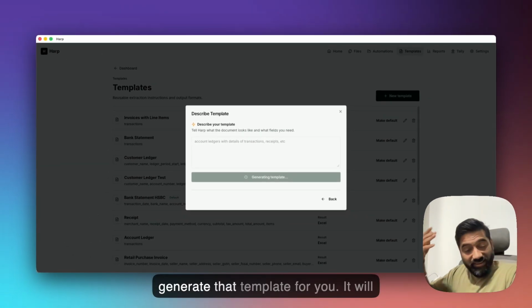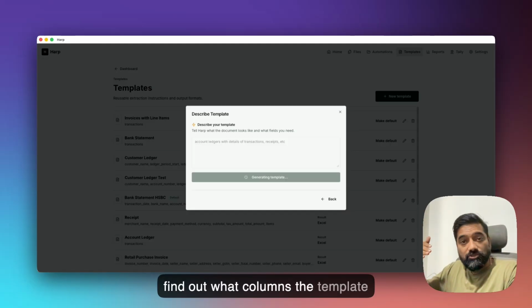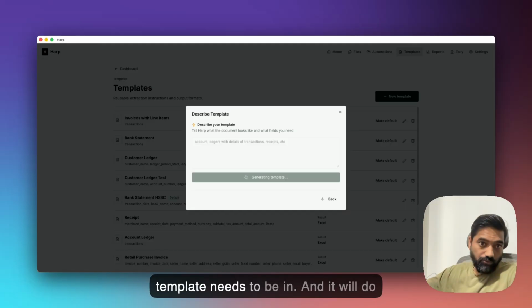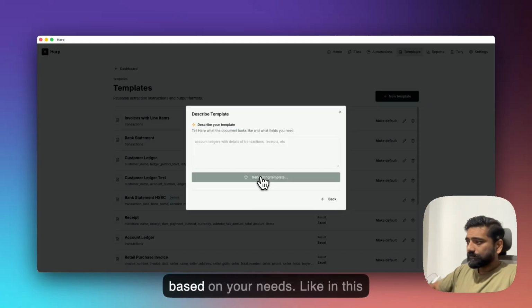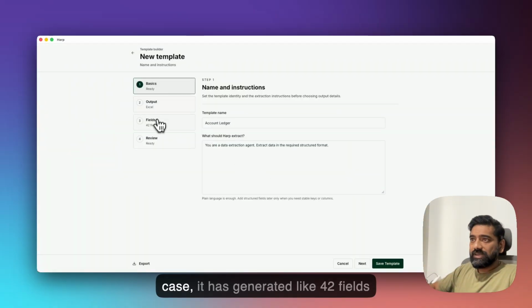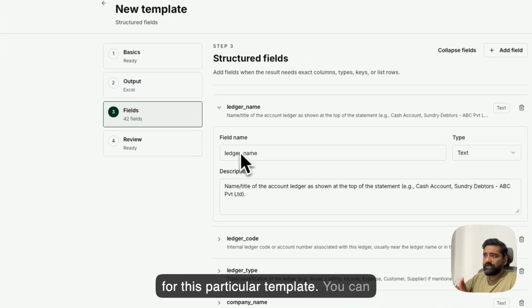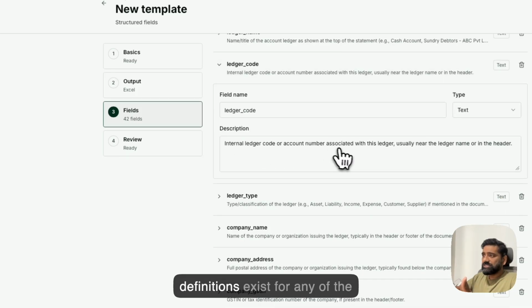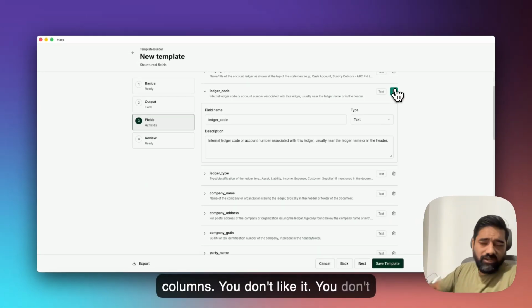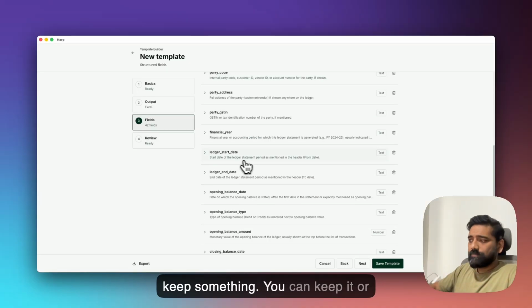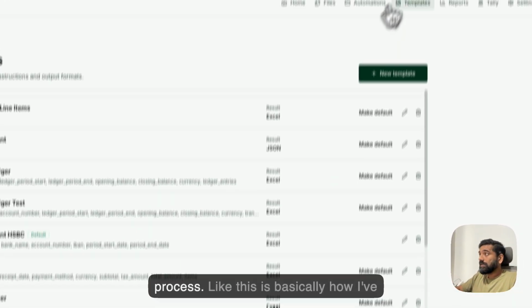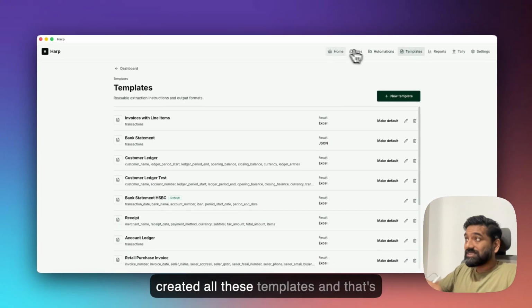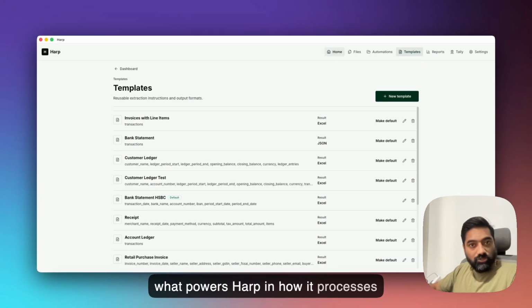Now Harp will generate that template for you. It will find out what columns the template needs to have, what format the template needs to be in, and it will do all of that for you, and you can edit it based on your needs. Like in this case, it has generated like 42 fields for this particular template. You can remove them. You can see what definitions exist for any of the columns. You don't like it, you don't want it, simply delete it. You want to keep something, you can keep it, or you can simply save that template and have it handy for applying to any automation or any file that you may process. This is basically how I've created all these templates, and that's what powers Harp in how it processes documents.